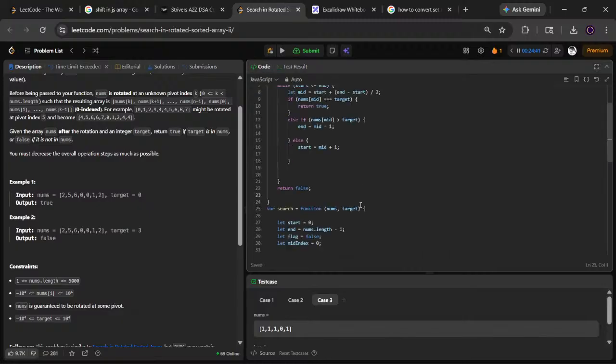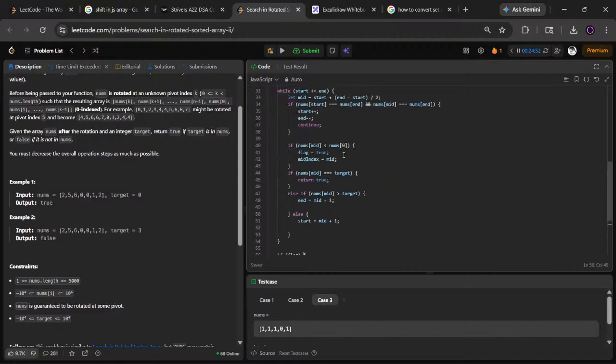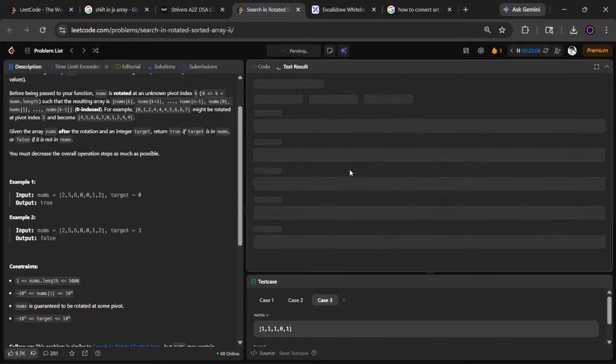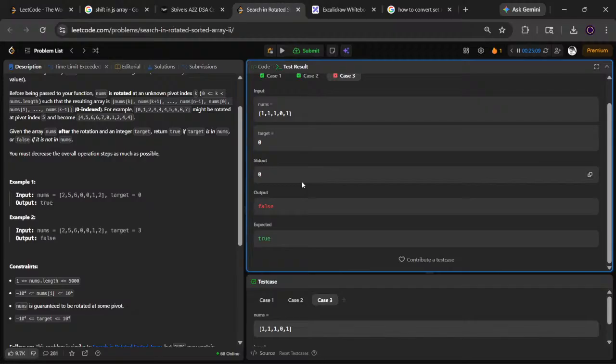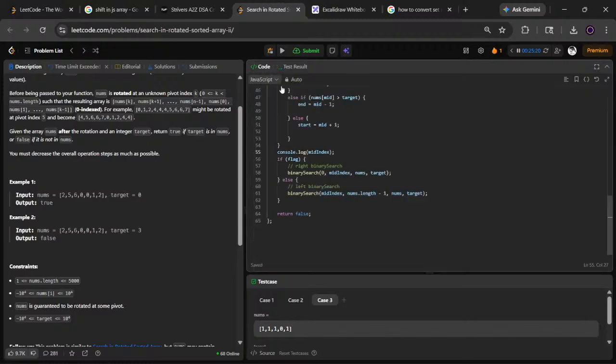Still getting the same issue. So this didn't even run. How do I debug this now? If this is true, let me console log my mid element, mid index. Since it is for the last test case, the mid element did not even get stored.